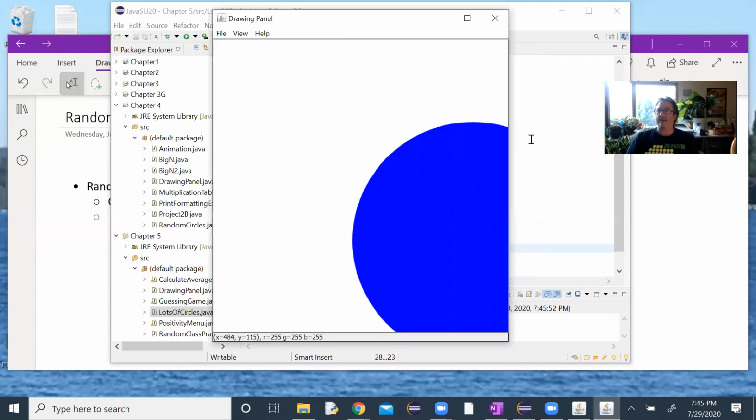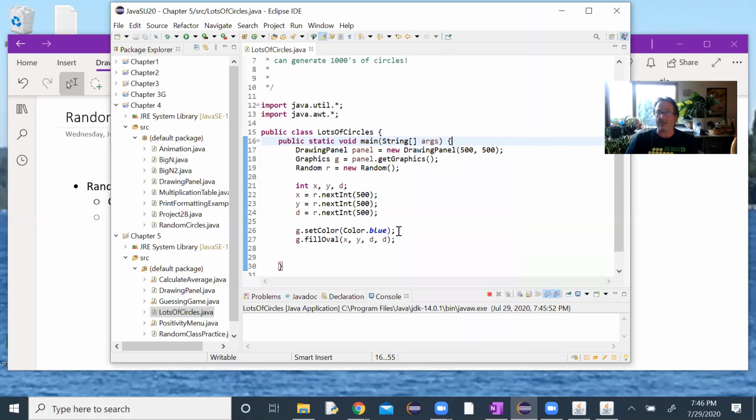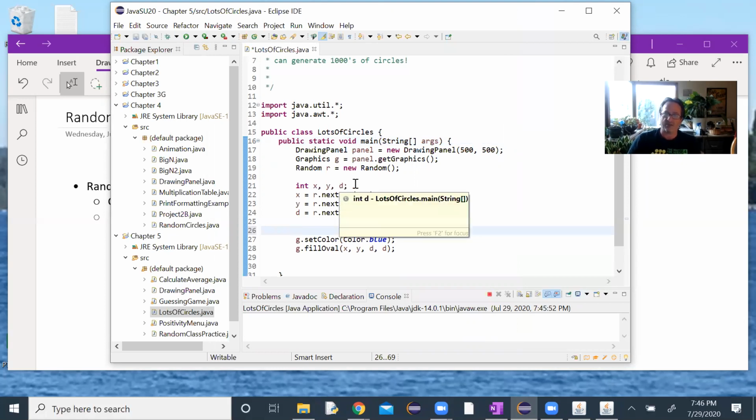So now I want to have a little more fun. I want to change the color, and I want to make the color random as well. I'm going to do that by using the RGB color generator, or RGB colors. So I'm going to have 3 more integer variables, R, G, and B.